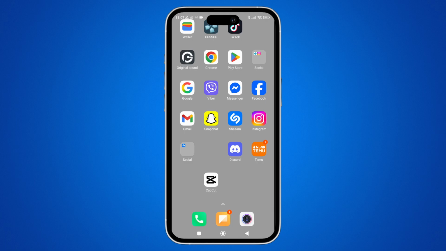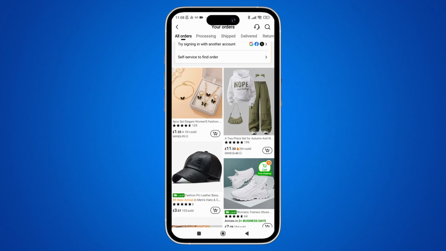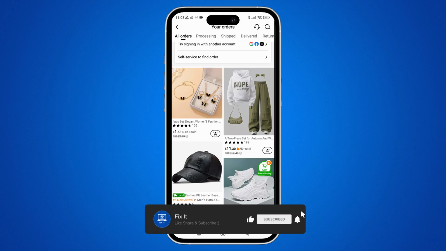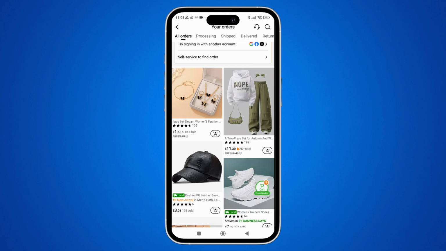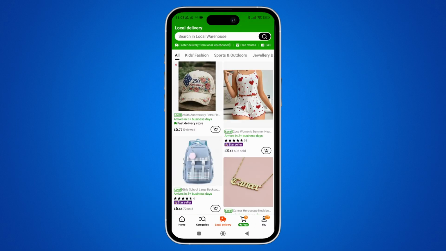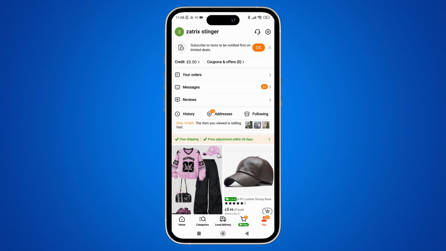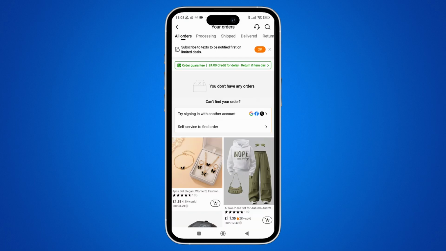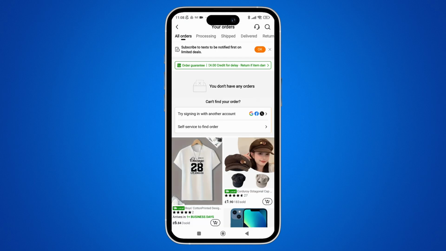So here, first things first, open the Temu app on your phone and make sure that you're logged in to your account. And now here, once you're inside the app, just tap on the profile icon shown in the bottom right corner of the screen. And now here, once you are inside the profile section, just tap on your orders option, and this is where all your purchased items are listed.